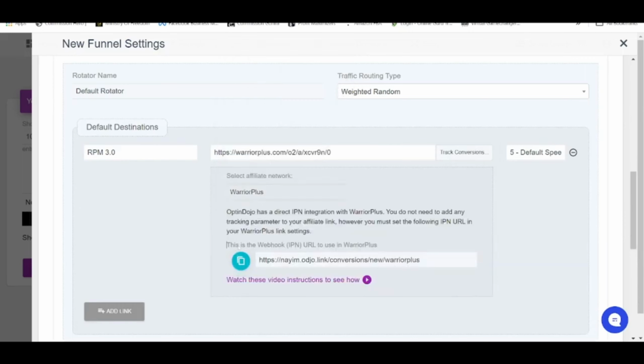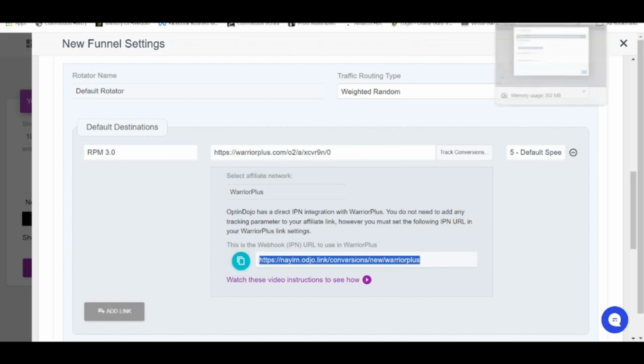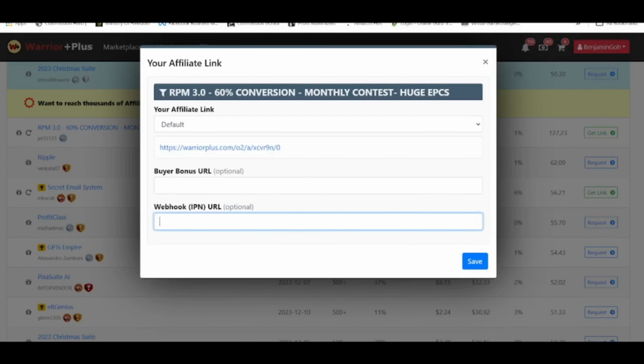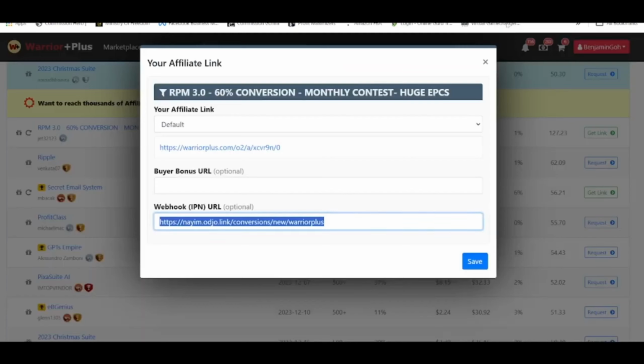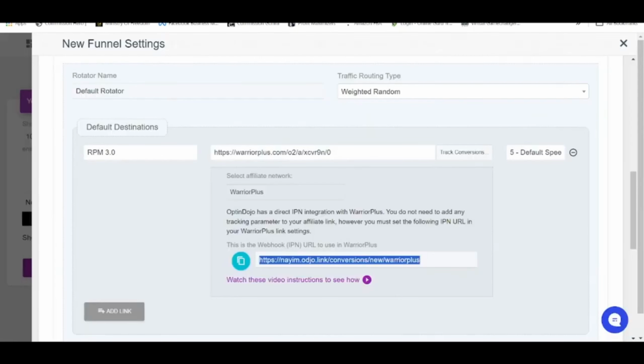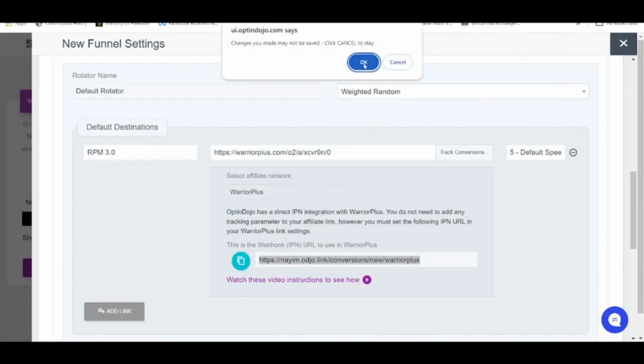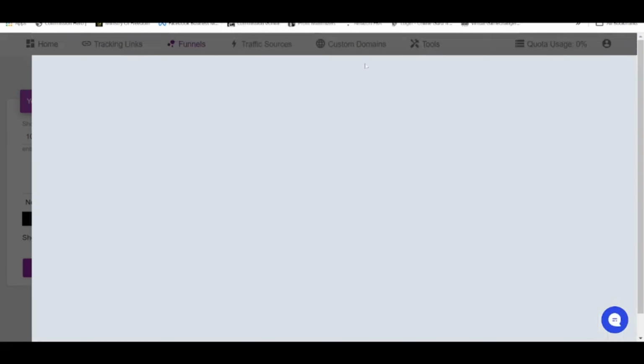From here, this is where the webhook IPN URL will appear. Now, this is how Optin Dojo is going to track every single sale that you get from the Warrior Plus account pertaining to this offer called RPM 3.0. So going back again to your Warrior Plus account, paste this entire code under webhook IPN URL, and this code was obtained from Optin Dojo, which is this particular URL here. Alright, then click on the save button. Now the last thing you need to know is, let me just cancel off this entire thing first because this is not the offer that my student will be promoting.